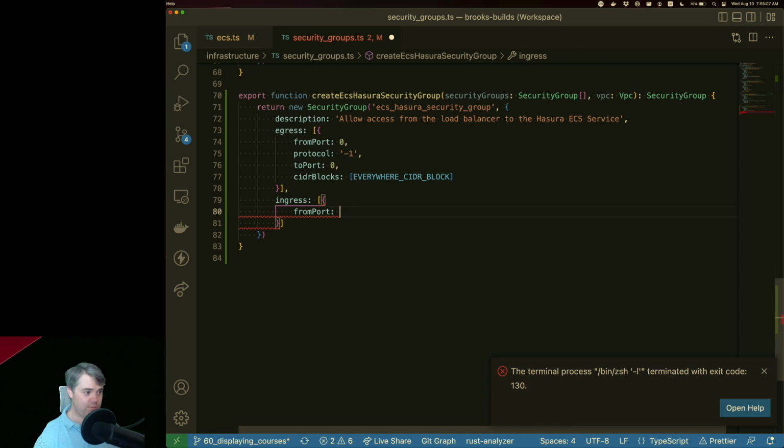So we're going to do from port. Now this is not like from somebody's computer port. This is a range of ports allowed in. So with Hasura there's a couple different ports that we're potentially working with. So 8080 is one of the ports for the GUI.